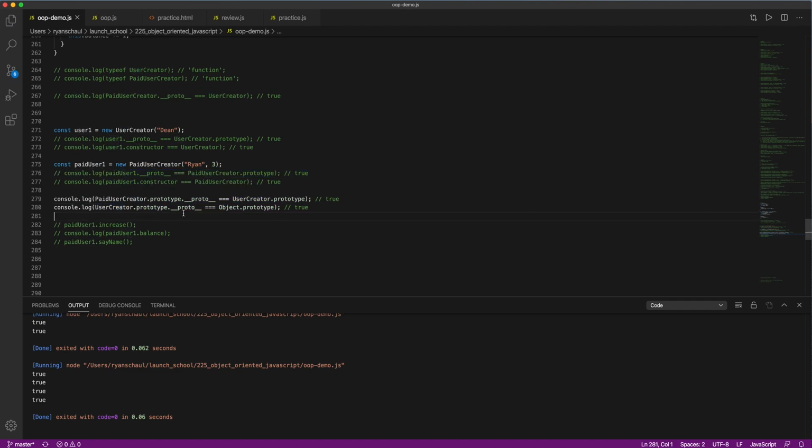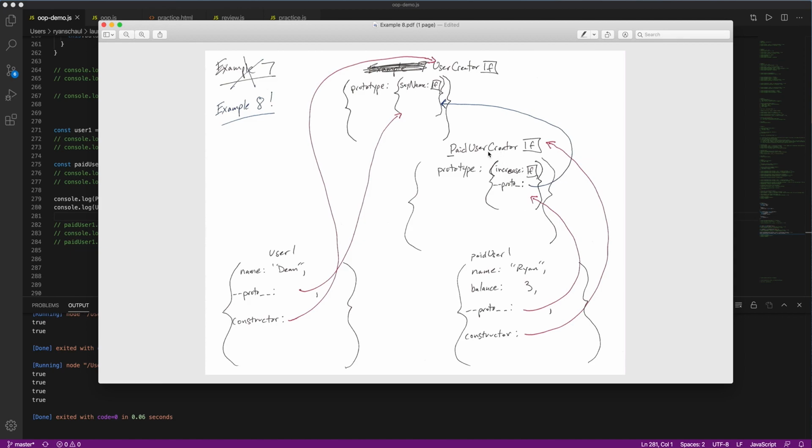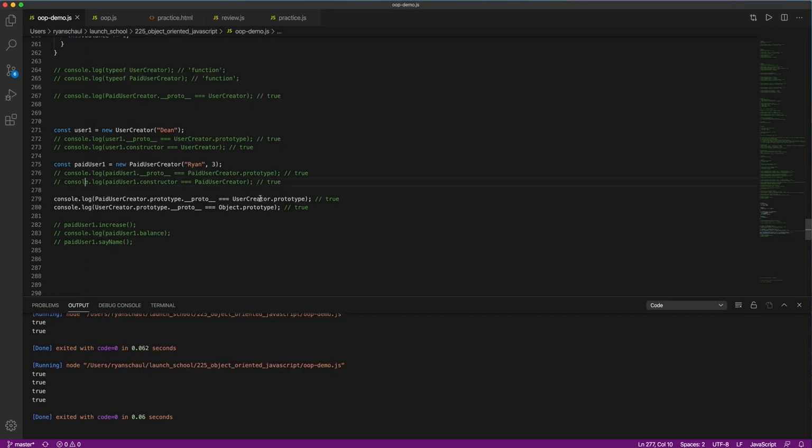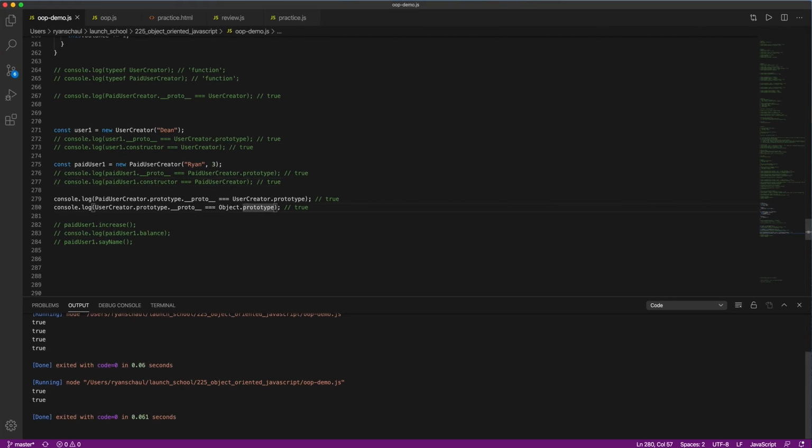Now, making sure that the rest of our chain is intact, the paidUserCreator prototype, and then the dunder proto on it. So paidUserCreator.prototype, which is this object here. The dunder proto on it, where does it refer to? Well, we want it to go up there to the prototype property on userCreator. It in fact does, right? And where does the dunder proto on the prototype of userCreator go? Well, that goes to the top of the chain, the prototype property on Object. True and true. Okay, great.